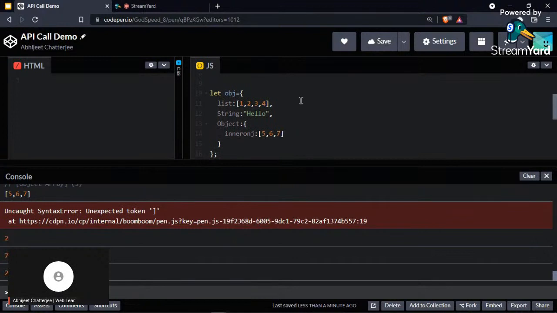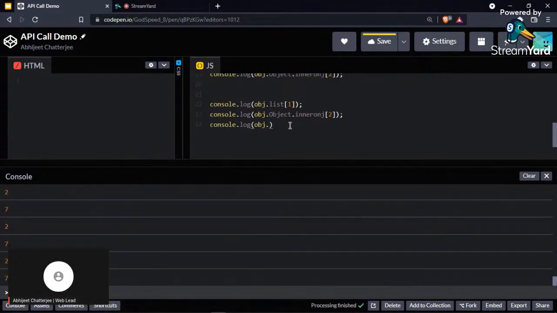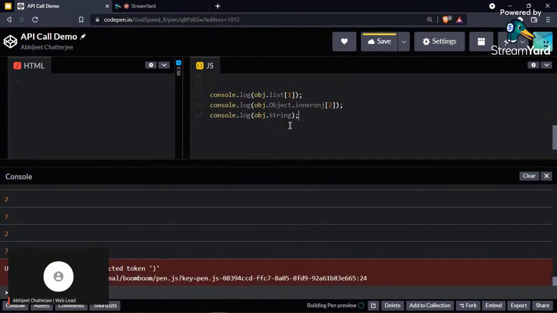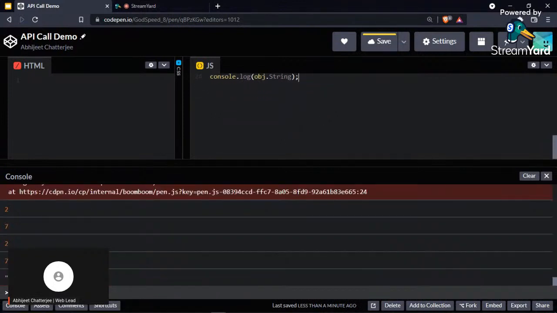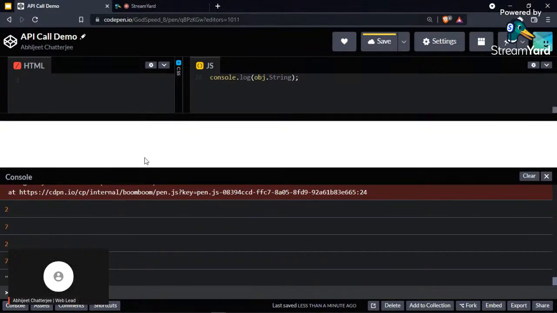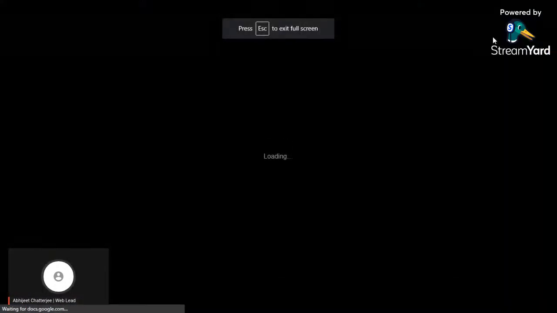This is the object. Now try accessing the string if you like, and drop your answers for console.log in the chat if you know. So now it's printing hello again. The results are being hidden by the image. So this is how we can access JavaScript JSON objects in our data.